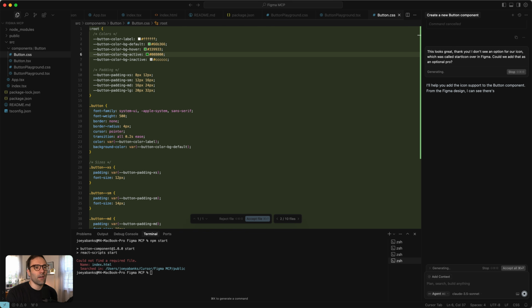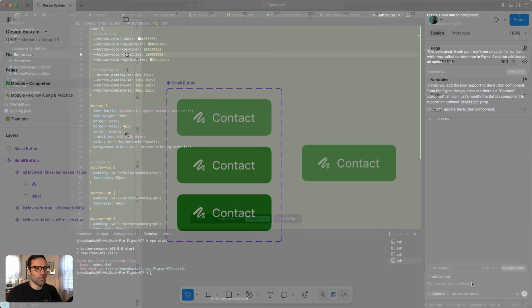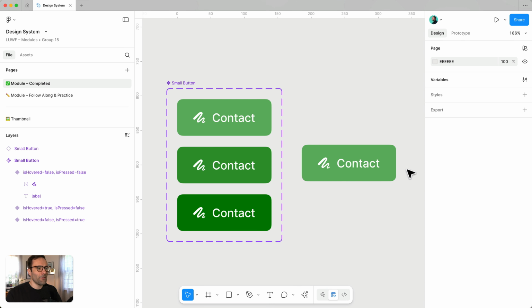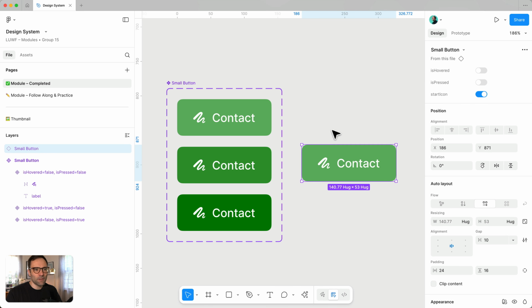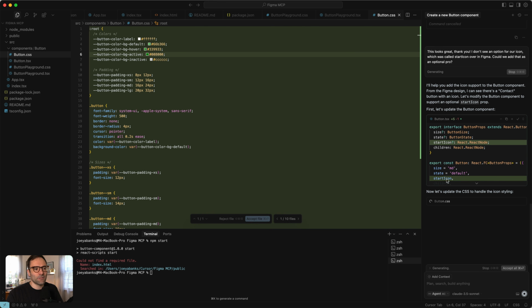Let's see how it does. So generating, it's helping me add this. I can see there's a contact button with an icon. Okay, yep. And it's double checking all that, or it's running through it. So yeah, I had the contact button here. I had that icon. Looks like it just got lost in translation. Again, maybe something I could have done differently in Figma to set this up, or maybe the property wasn't exposed, but let's see. So it's adding that start icon prop here. We've got our size, our state, and let's see what it does.